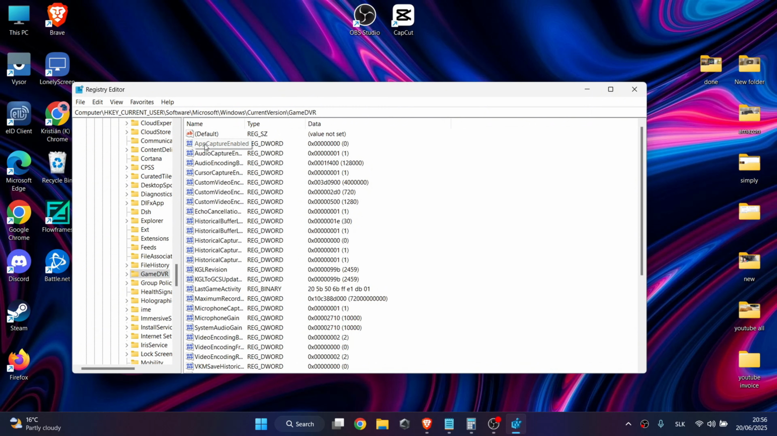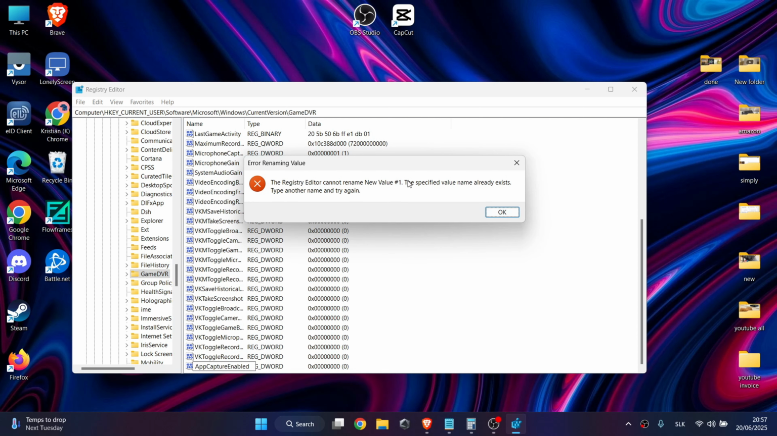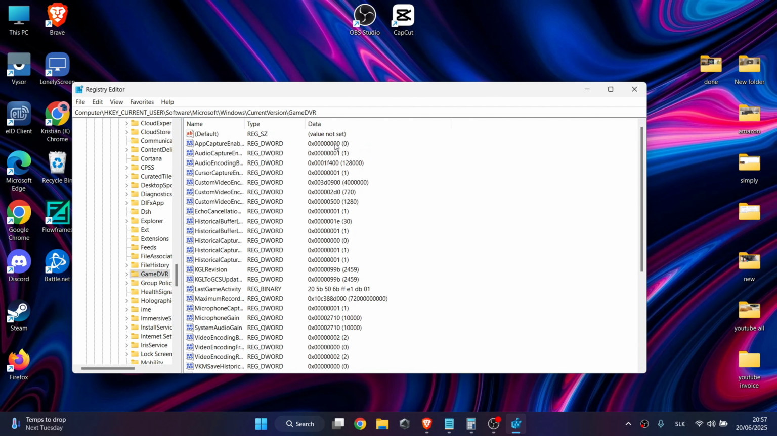If you don't have the app capture enabled here, simply right click, new, and choose the DWORD 32-bit value and name it as an app capture enabled. I cannot rename it because it already exists, but you can do it and change the value to 0 like I got it right here.